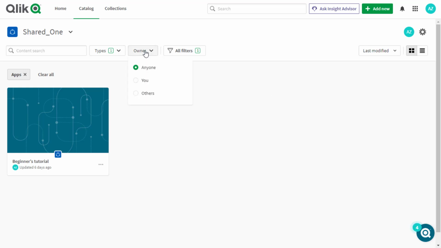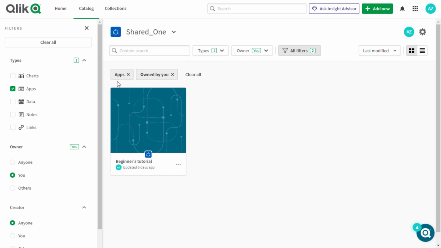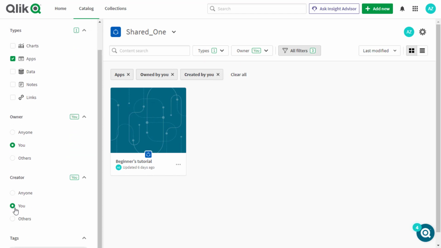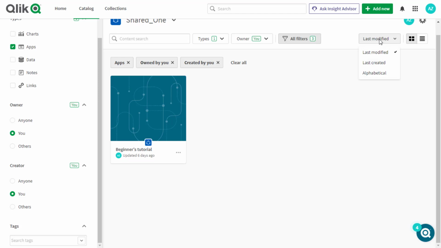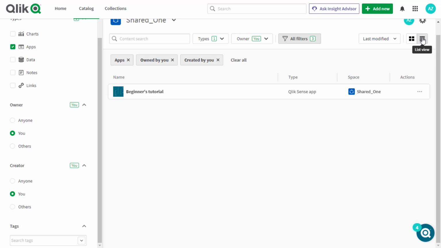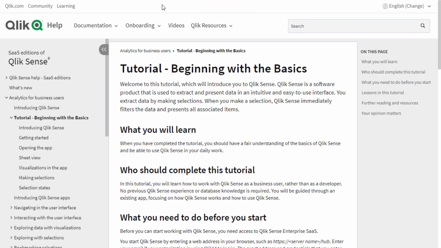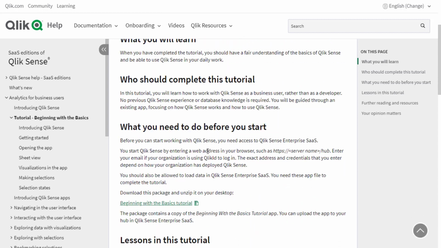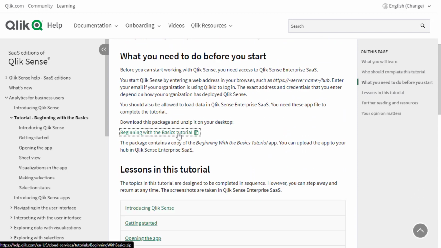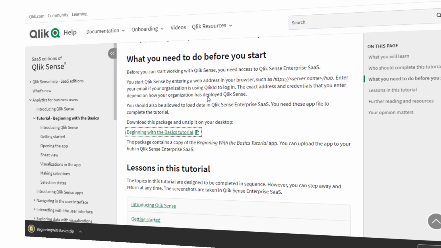You have the ability to also filter by owner, then under all filters, filter by creator and tags. You can then list by last modified, last created, and alphabetical. Your layout can also be customized to a list view or tiled view. The example app used here, named Beginner's Tutorial, can be downloaded from the tutorial page under the Qlik Help site. The link to the specific page can be found in the article where this video is embedded.